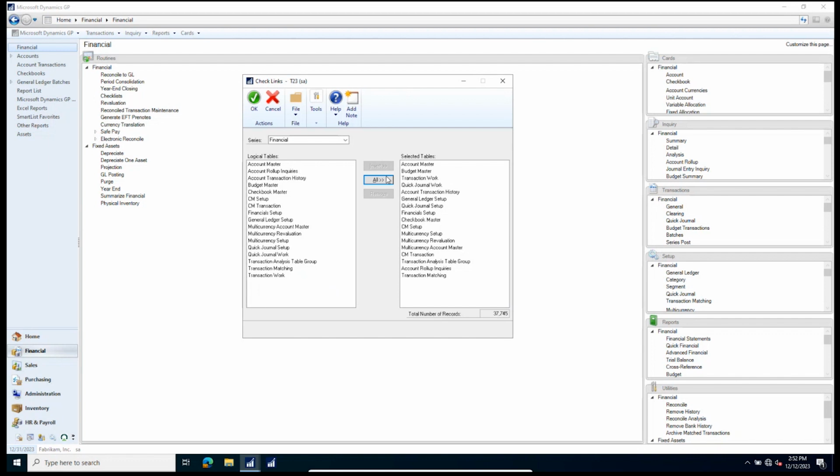What it does is it will go through and compare the summary information with the detail information that it has, and it'll match that information up, and then it'll give you a report for any discrepancies. Now, how long check links takes really depends on the amount of transactions that you have in your system. So if you've got a lot of transactions in there, it could take quite some time to run a check links. Mine is pretty quick. I don't have a ton of transactions in there.